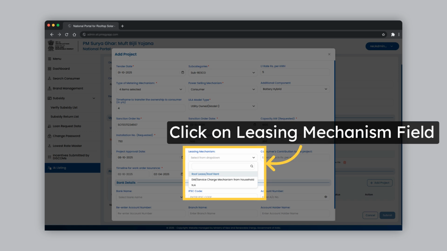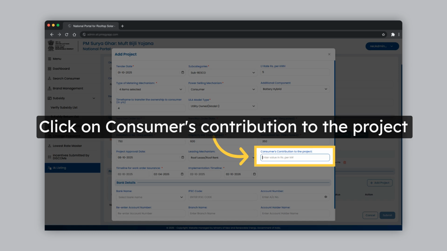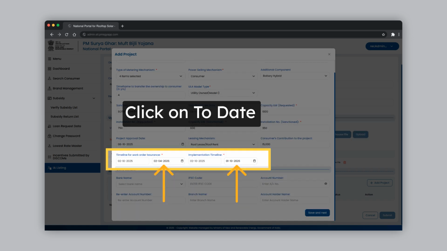Available options are Roof Lease or Roof Rent, AMI or Service Charge Mechanism from Household, not available. Click on Consumer's Contribution to the project, then enter value in rupees to specify consumer's contribution. Timeline for work order assurance is 6 months. Timeline for implementation is 12 months. Both timeline start date is same as sanction date. But, if you want to change the duration, you can change the to date.